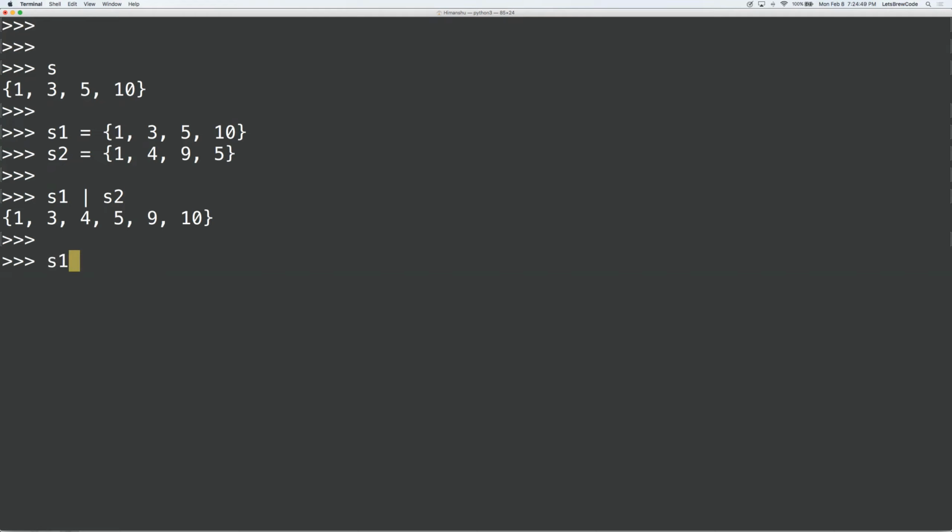Or you can write S1 and S2. So this gives you the intersection. So this means that the item is present in S1 and it's present in S2. So that's 1 and 5. Or you can write either it's present in S1 or in S2. Or you can write S1 minus S2. So the items that are present exclusively in S1 that are not present in S2. So you can get this type of answer as well. I'm going to give you a minute to try this out yourself.